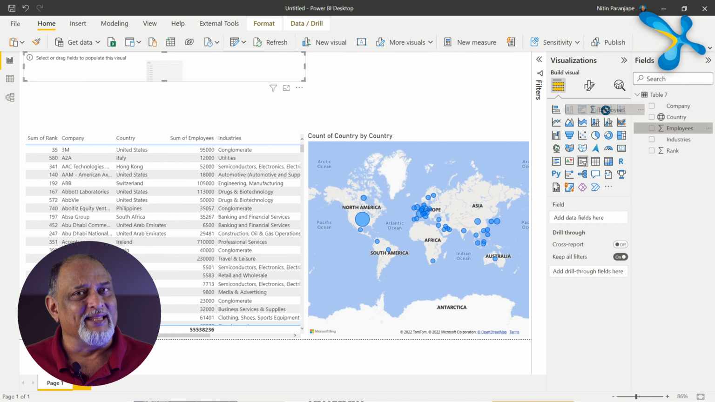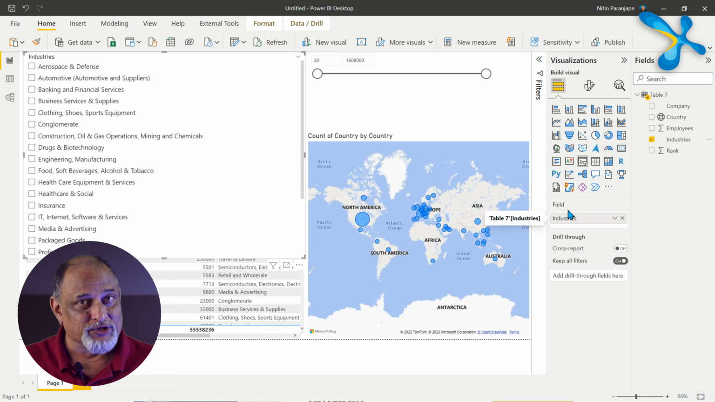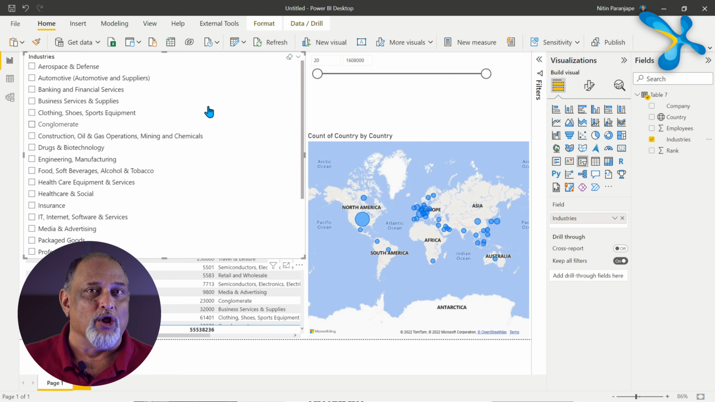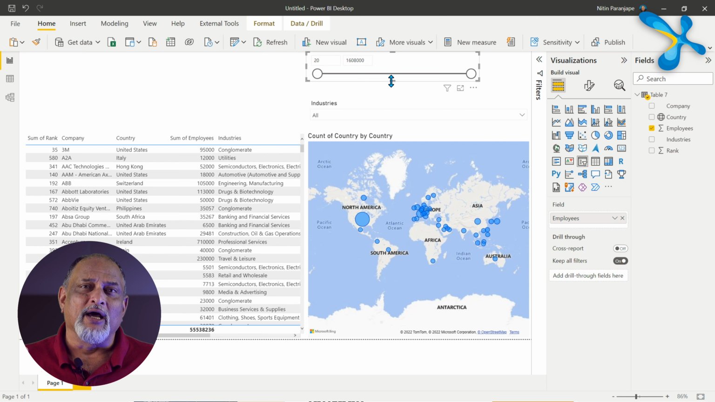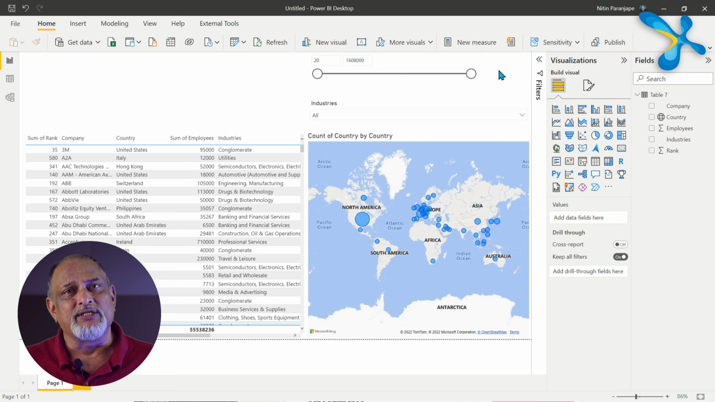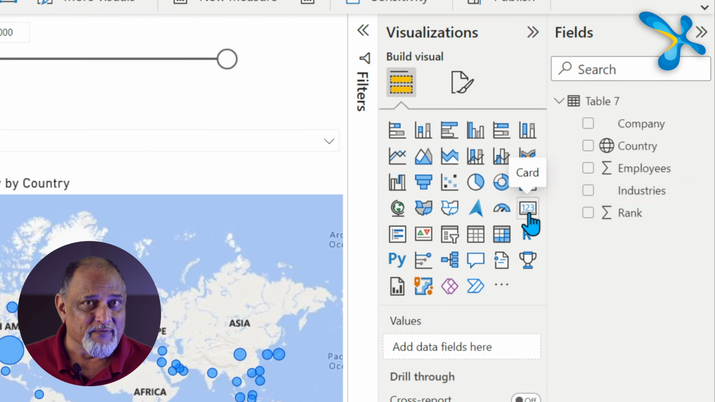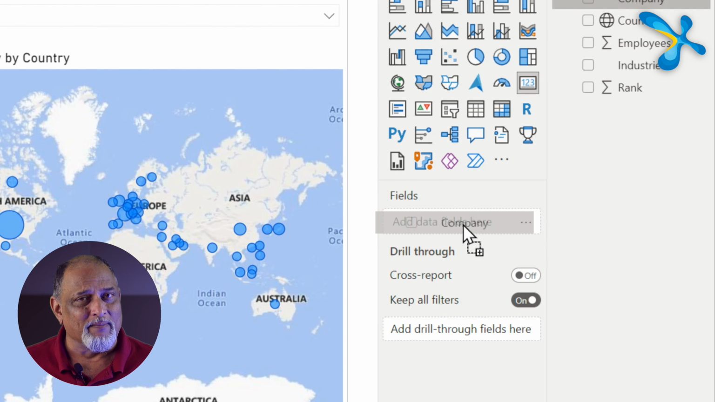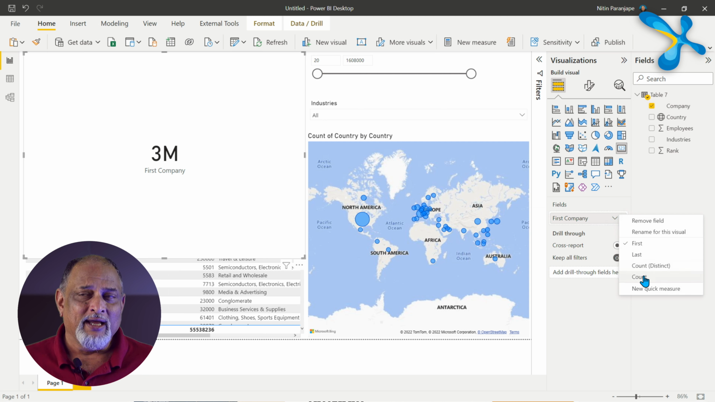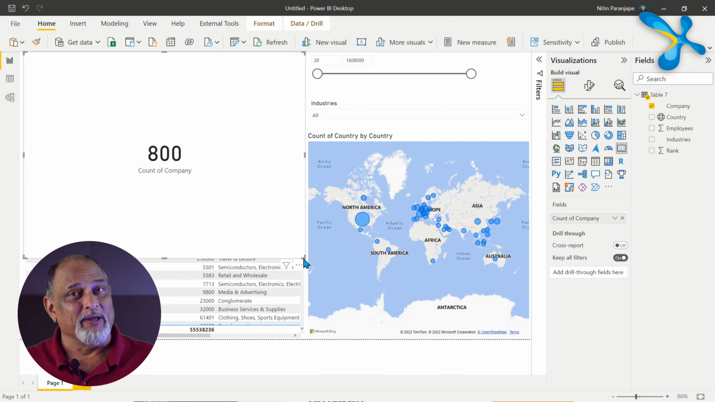So the next thing is to add a filter or a drop down for industry. That's also a slicer. So add a slicer visual and drag drop the industry column onto it. Done. Now the last thing I want to do is give a total count. That's easy. We'll put a card visual and drag drop count of company. That does it.